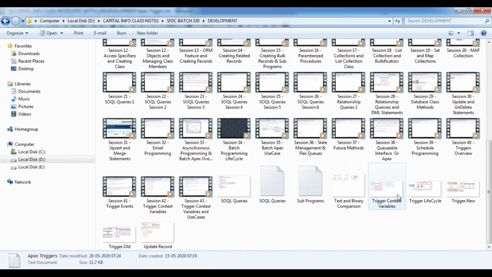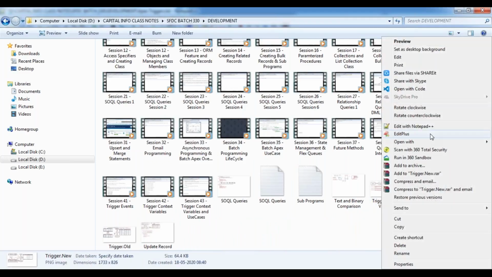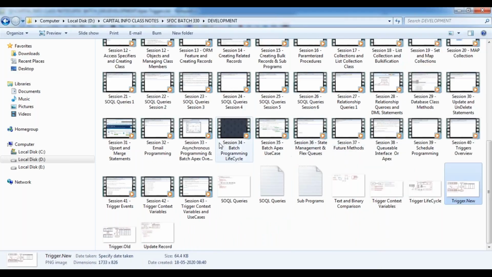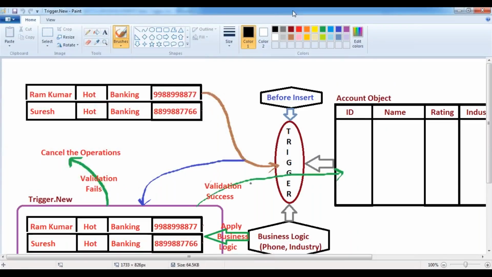Whenever we are verifying the trigger execution process, when you try to insert the records inside that object, records will not be accepted inside the object directly. Records are going to be placed inside this particular context variable that is called trigger.new. So once the records are available here, I would like to apply my business logic.